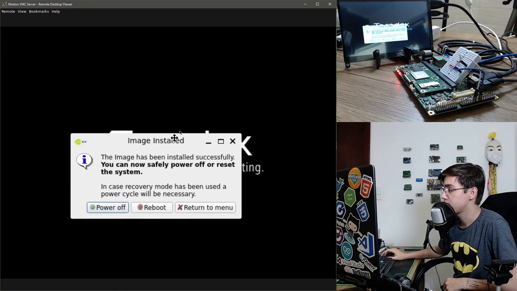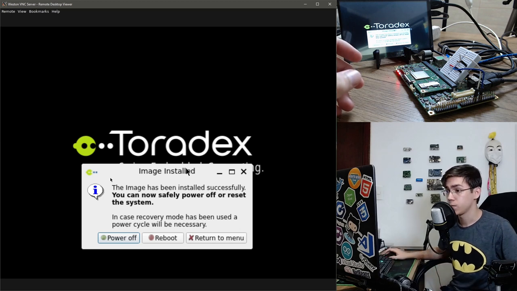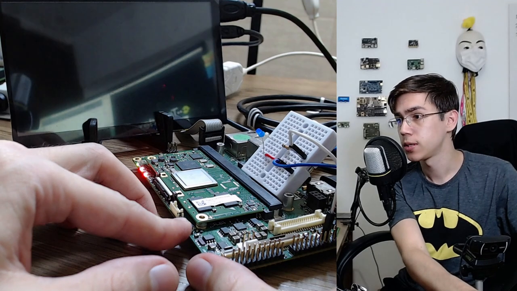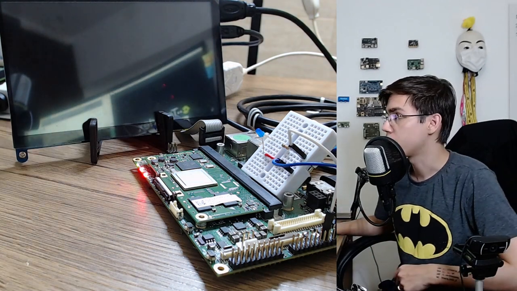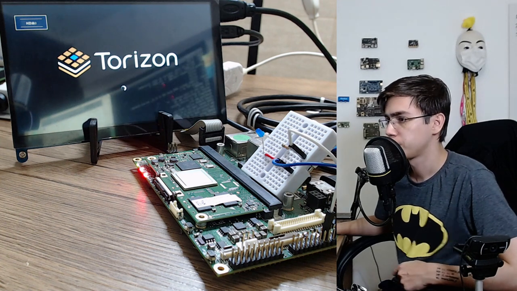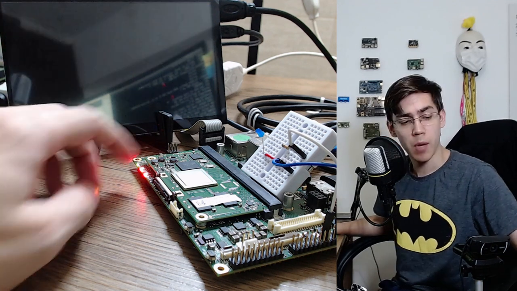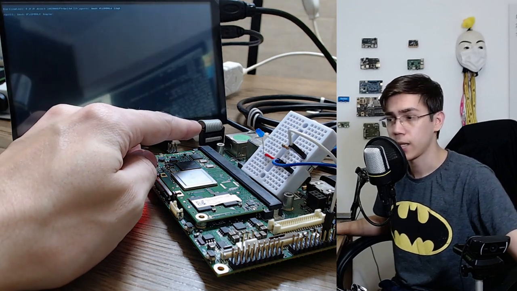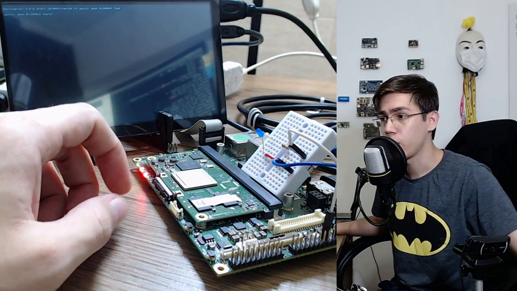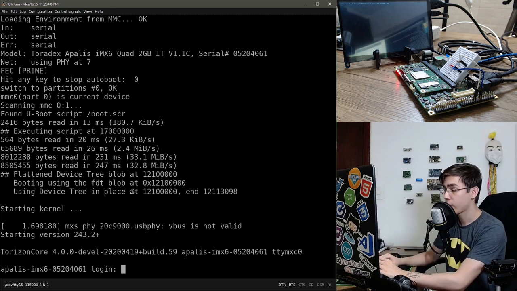Okay, so Torizon is installed, and now we can reboot the board to see Torizon booting. Let's reboot the board and wait for the boot. And here we have the Torizon splash screen. I'm also here with a serial connection, okay? A serial to USB converter, so I can connect to the bash terminal from Torizon using the serial to USB converter.